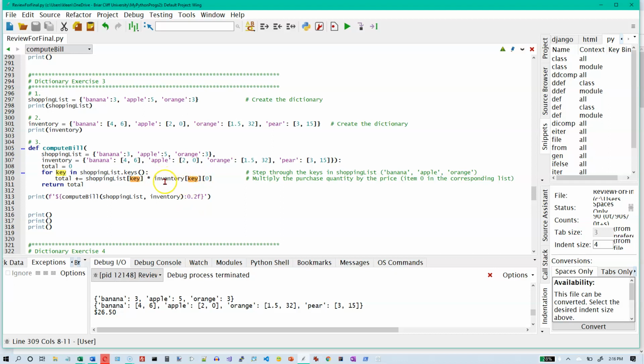So if you kind of break this down, inventory says go to the dictionary, and then the key in square brackets means find the right key, and first time through the loop it'll be banana, and then take the 0th item. So we know that we've got a list here, and we can access the 0th item and the first item in the list.